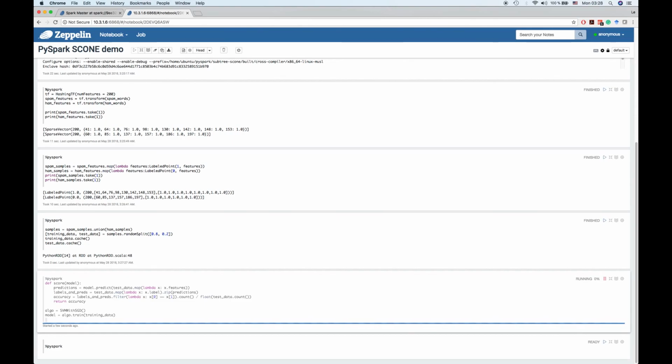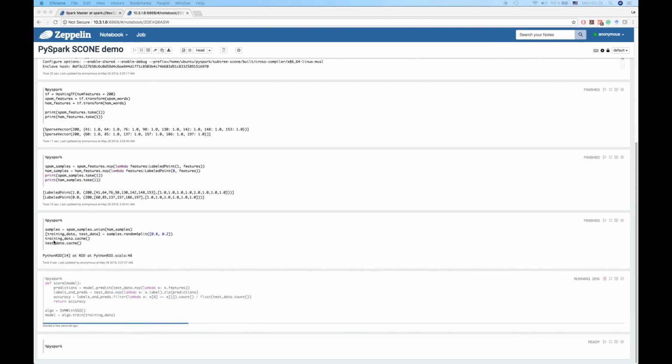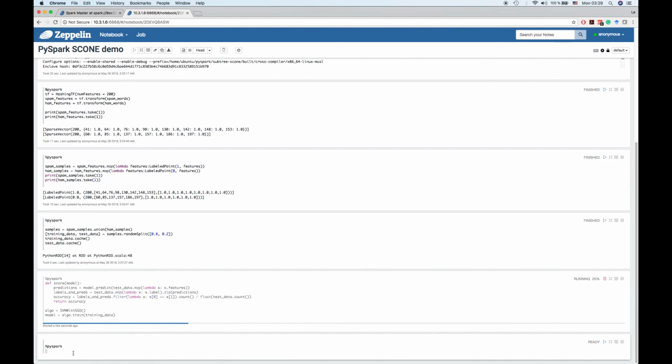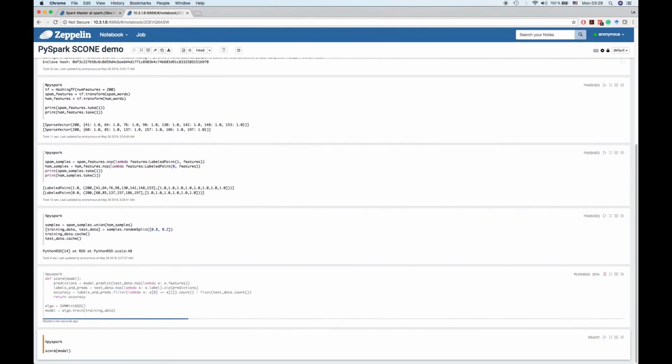Meanwhile, waiting for the training process, I can ask the score function to calculate the accuracy afterwards. I just add the command here but do not execute it. Okay, it has run with 25% finished. Okay, now the training process is done.